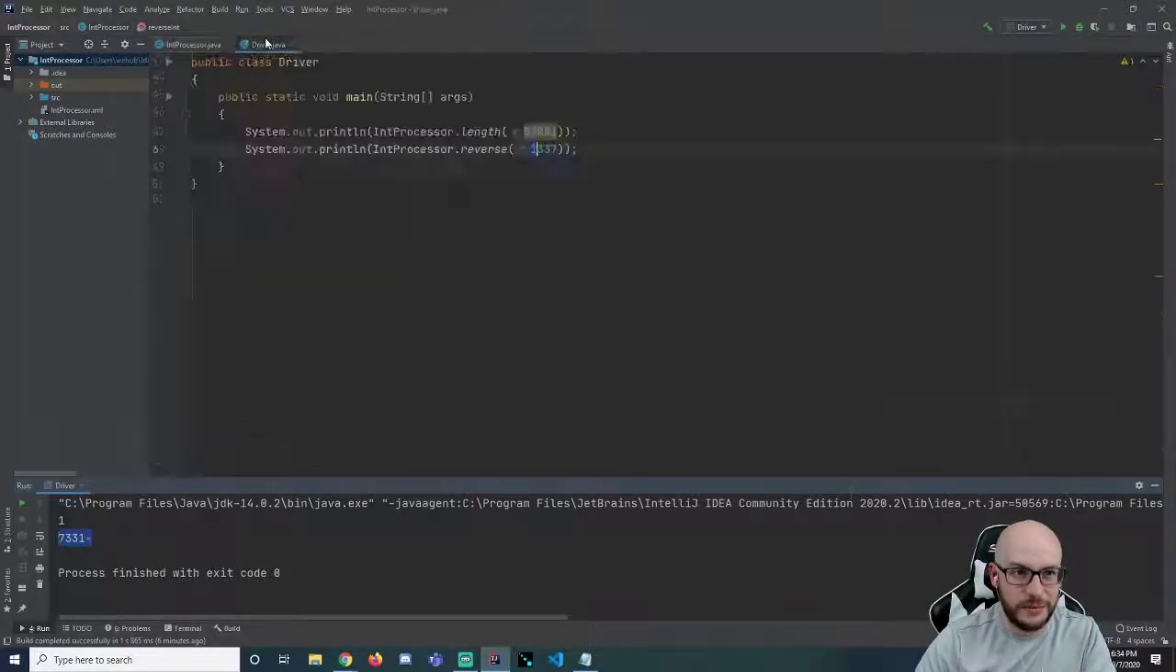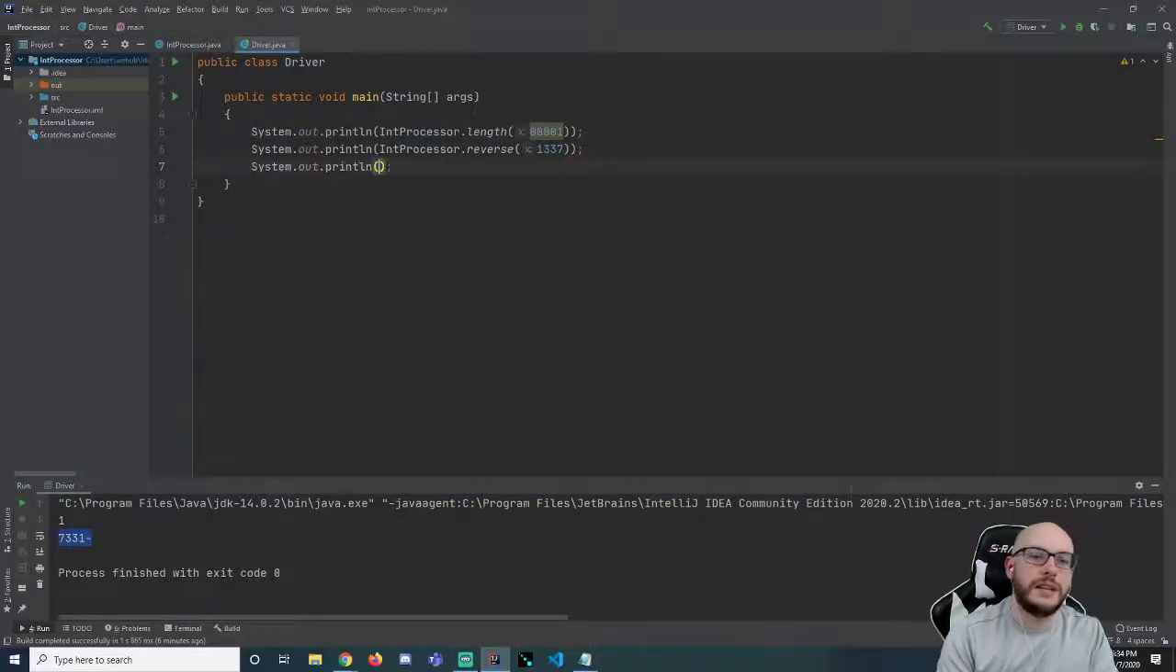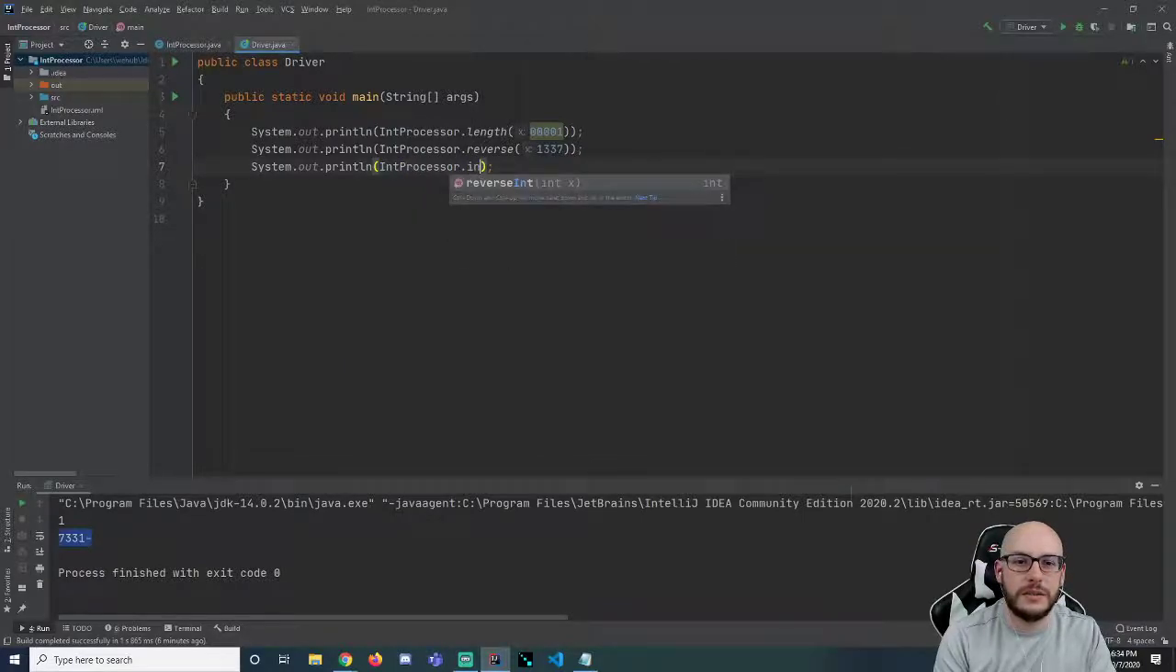Let's try it out before I make any more comments. I'm going to sout int processor dot reverse int. Let's do something a little bit different. I'm just going to throw a number in there.